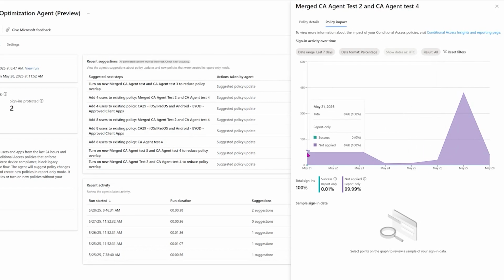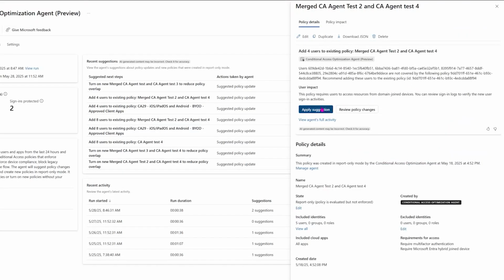So for instance, you see that on May 21st, there were 8.6 thousand sign-ins that were not protected or applied to this policy. So all of these are potential gaps in the environment where if those users were protected by this policy, then you can protect up to 9,000 sign-ins. So those are some of the feedback that we've heard from customers. And again, clicking on a single button so that you can implement all these changes is dramatic, right? You don't have to go through and make all the changes.